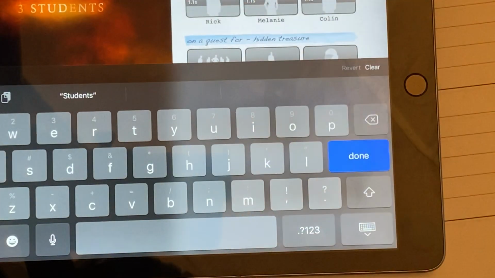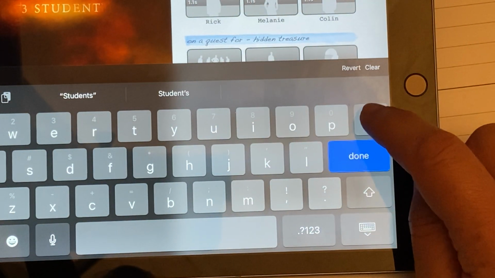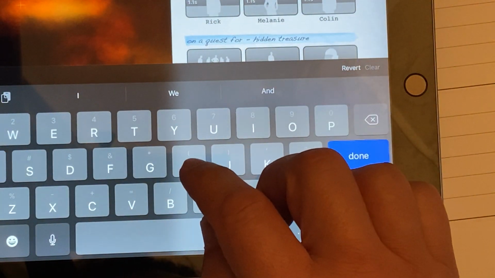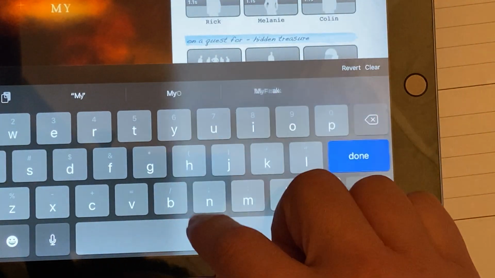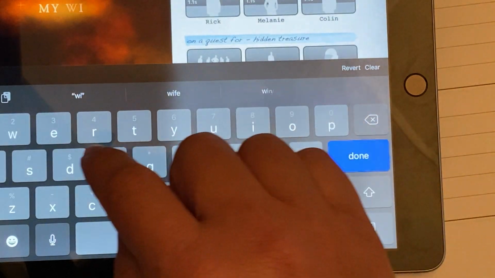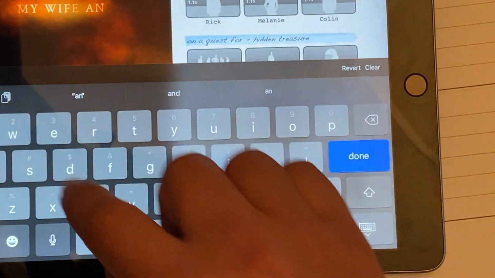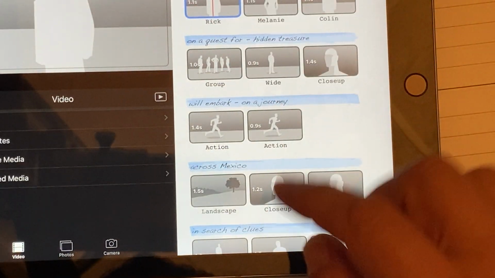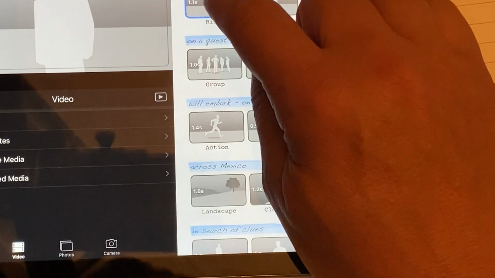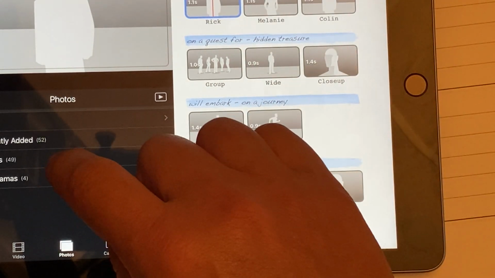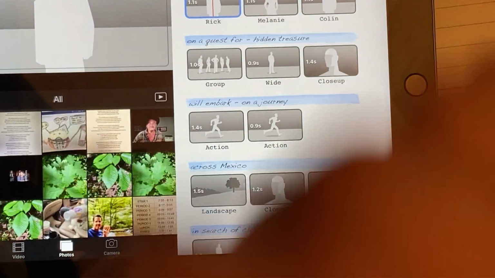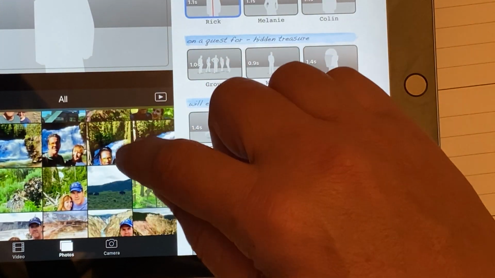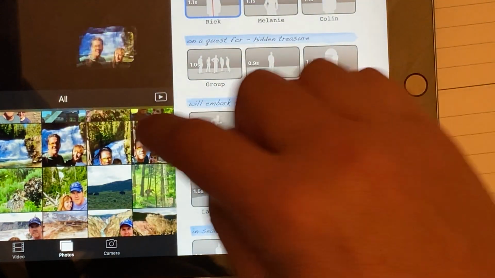And then I need to change the story. It said 3 students. I don't want that. This is a template. I want my wife and I, and then I'll select pictures. I need to change all of these pictures. So I click on that picture. I go to my library here and I'll pick a picture of my wife and I. And I'll put it there.